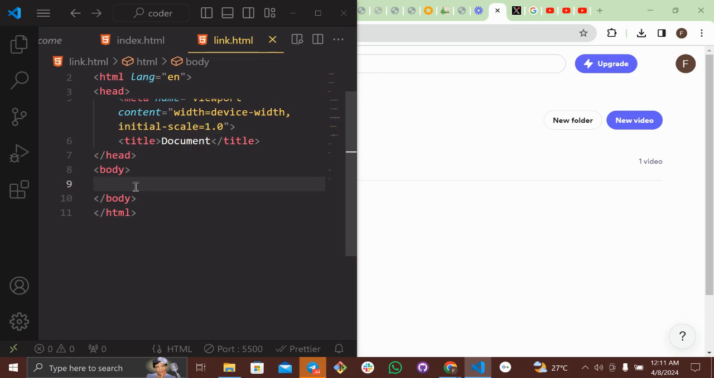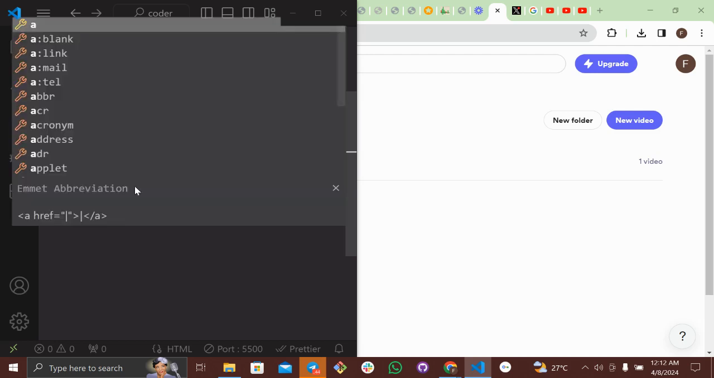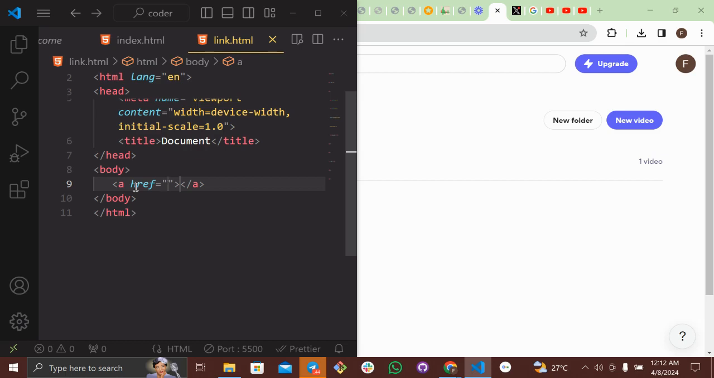Now, writing a link, we are going to use an anchor tag. An anchor tag is a link tag and is represented by a. So if I put the a tag, you see that it comes with an attribute called href. And href means hypertext reference. It's asking where you are referencing to.